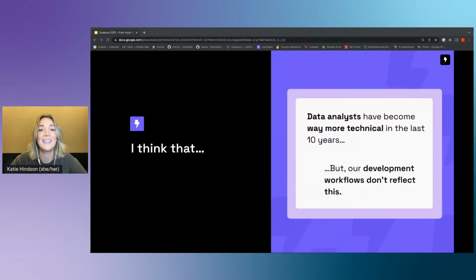Specifically, I think that data analysts have become way more technical in the last 10 years, but our development workflows just don't reflect this. So as data analysts or analytics engineers, we're not working in Excel and Tableau anymore. We're working in GitHub and VSCode and BigQuery and our command line. We're developing a lot more like engineers, but our development workflows just haven't kept up. And I think that we deserve better.